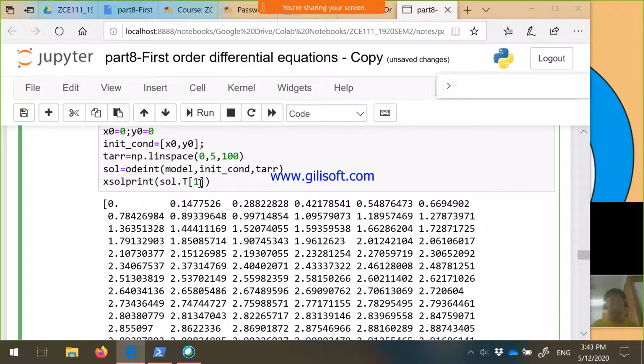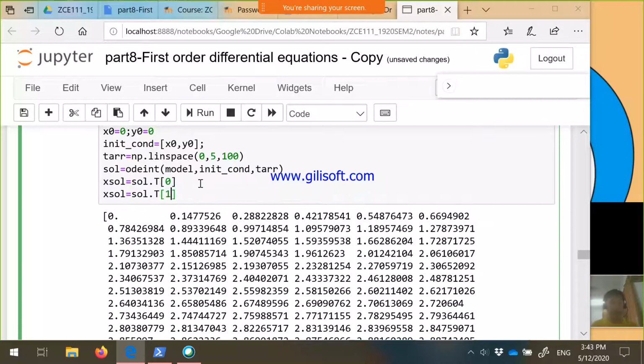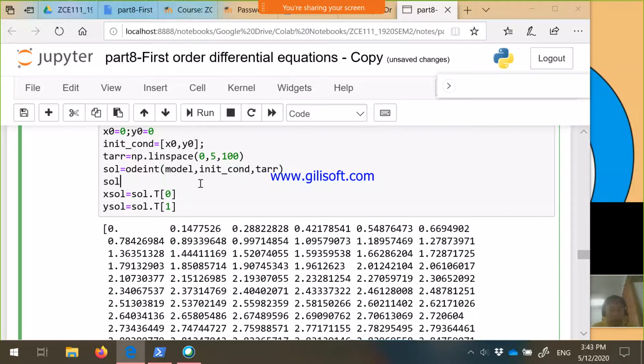So X solution is then defined to be the solution transpose number 0. Then Y solution will be then T1. Right? But this is actually not a very elegant way. Well, not to say not elegant. So what you do is that first of all, you transpose the T. After you have transposed the T, then you rename it as SOL. Right? So this SOL and the original SOL are slightly different. This is a transposed version, and this is not a transposed version. Then you call SOL 0, SOL 1.